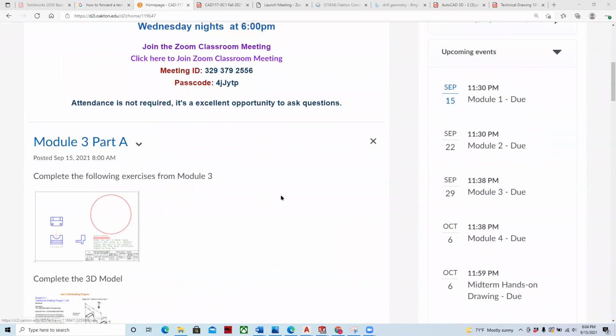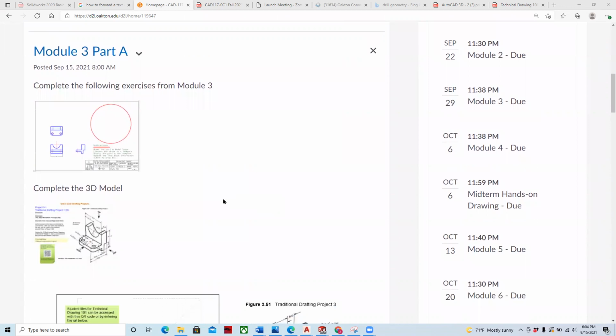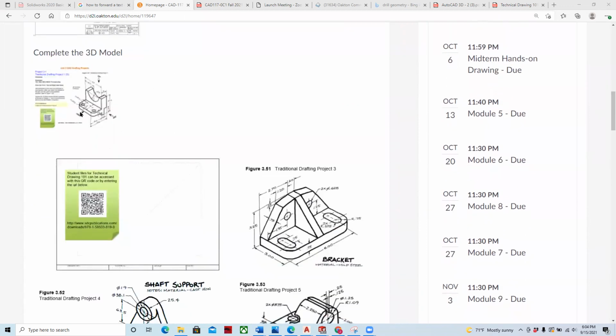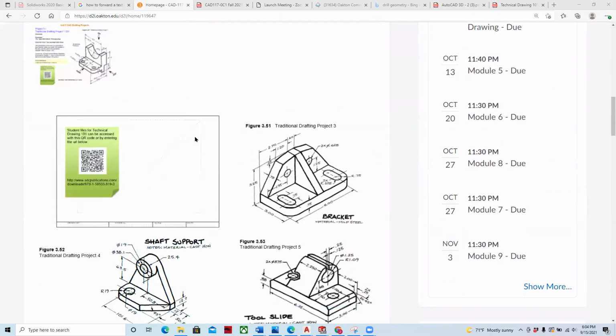Module 3 has been released. Module 3 is to create this drawing, front, top, and right side view, and the 3D model.